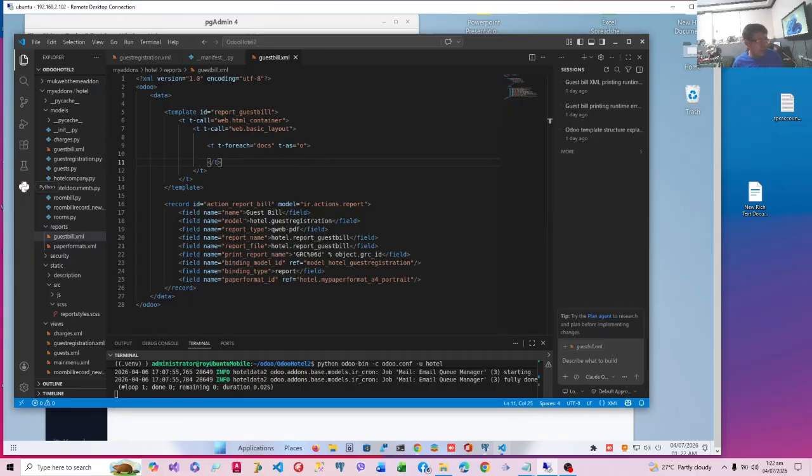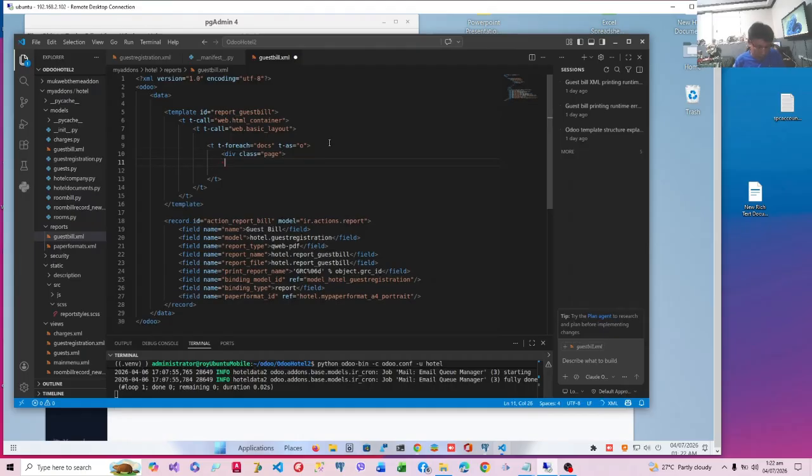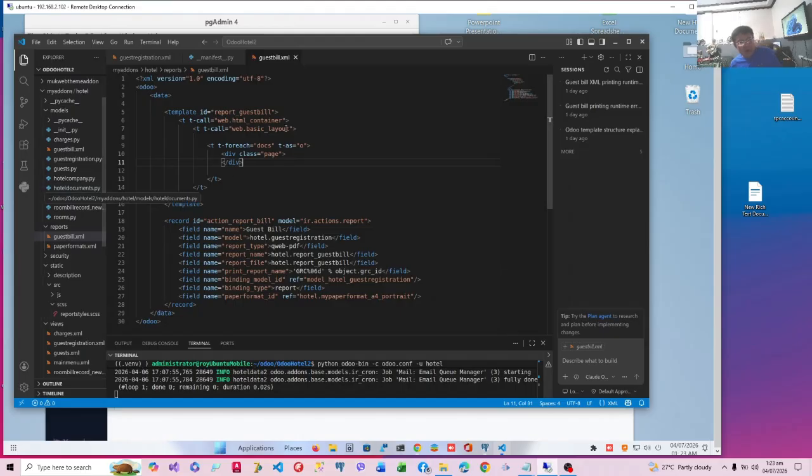This is just a requirement. All reports should start with a div. You know what a div is? It's a block component in HTML. So if you have a div, you will have an end div. All reports should be contained within a div with a class of page. Otherwise, it will not work.